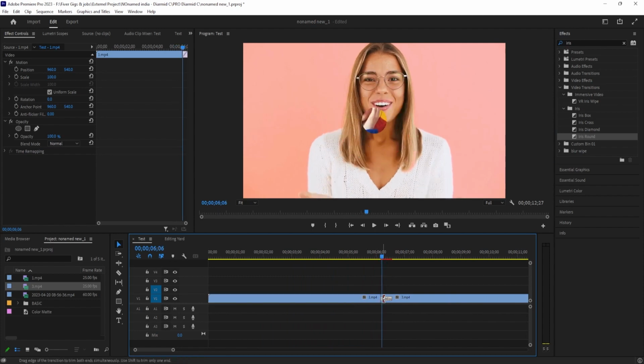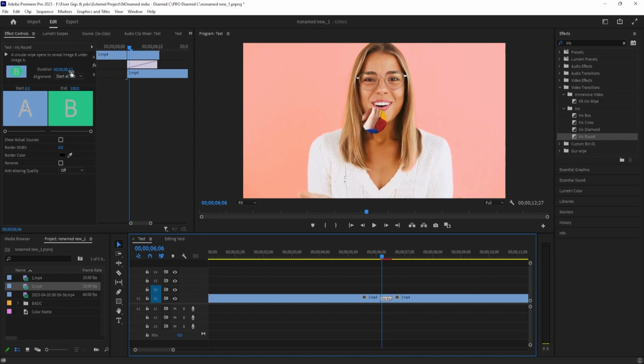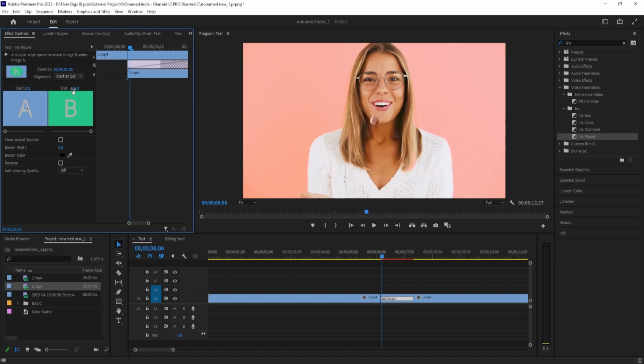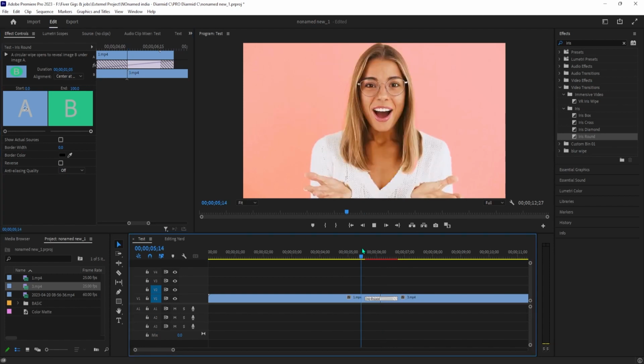Next, select your transition and then go up to Effect Controls. Change the duration to last for 35 frames, then change the alignment to center at cut. All right, now that we have sort of our transition, we're ready to add the stretching spin effect.